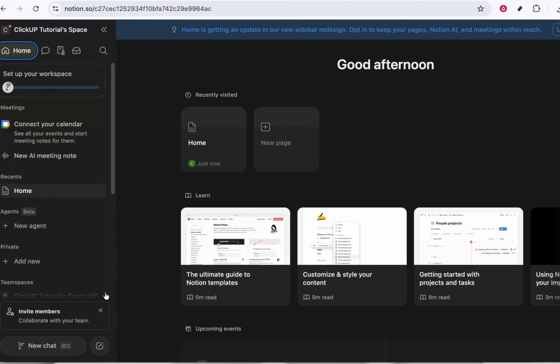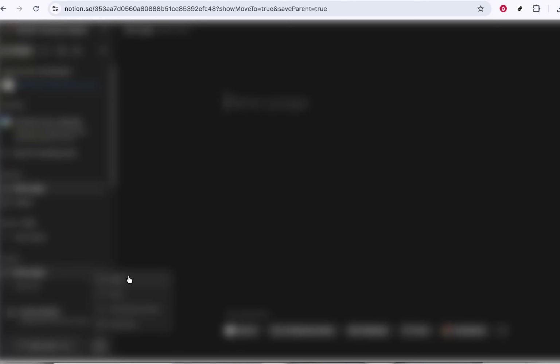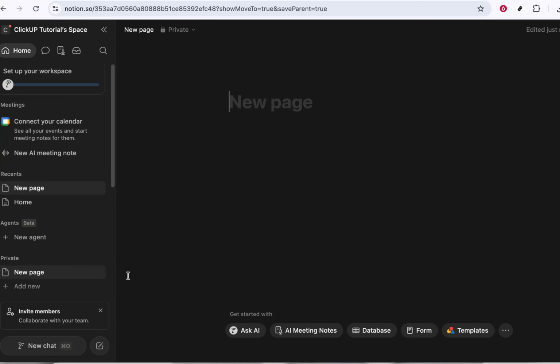In today's video, I'm going to teach you how to create and add a chart in Notion. By the end of this walkthrough, you'll know exactly how to open a page, insert a chart block, and choose the chart that best fits the information you want to display. Let's start from inside Notion.